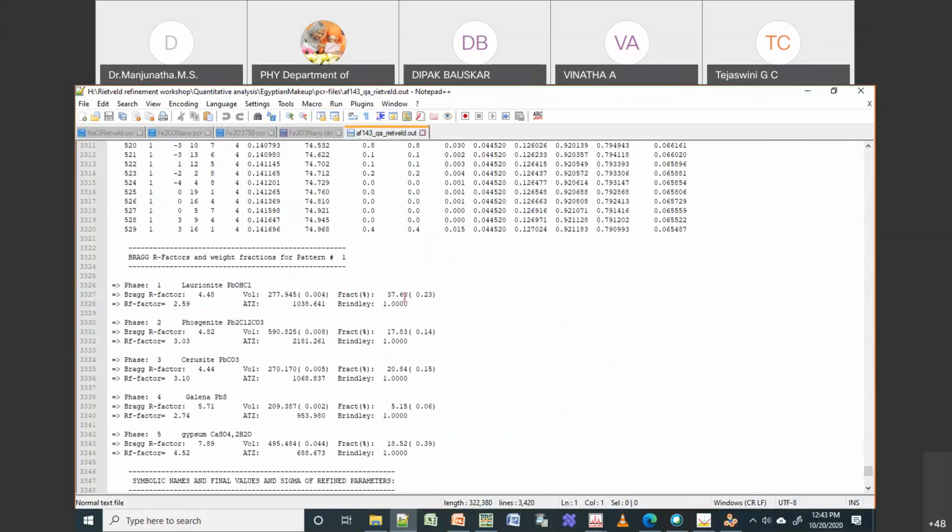The first phase is something like 37.6%. The second phase is 17.8%, almost 18. Next is 21%, then 5%, and 18%. Okay, so now if you add up all the things, it should come up to 100. So this is how you can also get the weight fraction or the distribution of each phase in your sample.